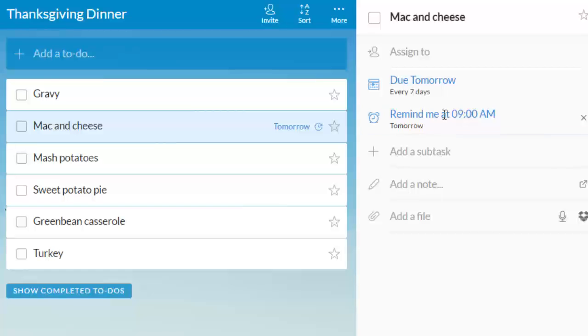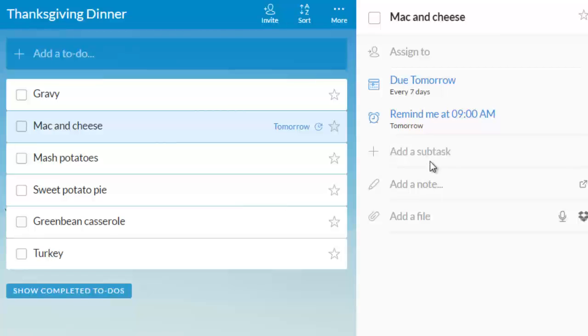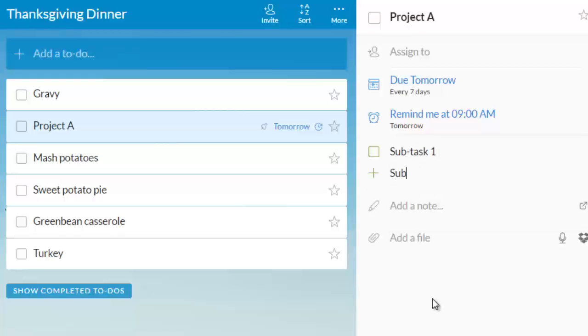And then we can click remind me, set a specific date. You can add subtasks, which is really nice. So this allows you to break things down. So let's change maybe mac and cheese to something realistic. Say, for example, project A. And then you can add subtasks, and you can say subtask 1, subtask 2, subtask 3.